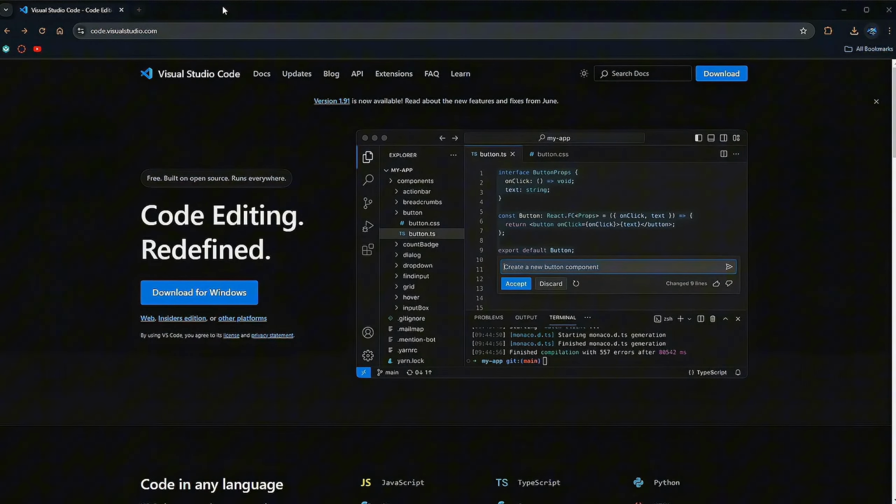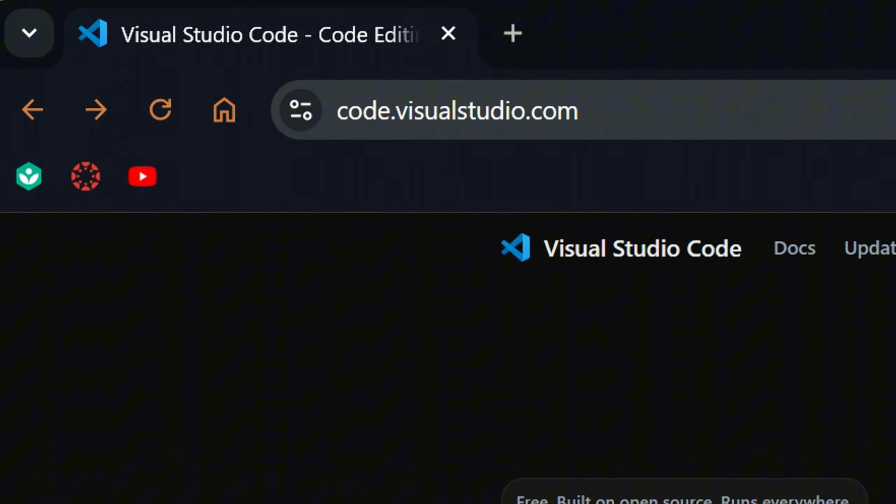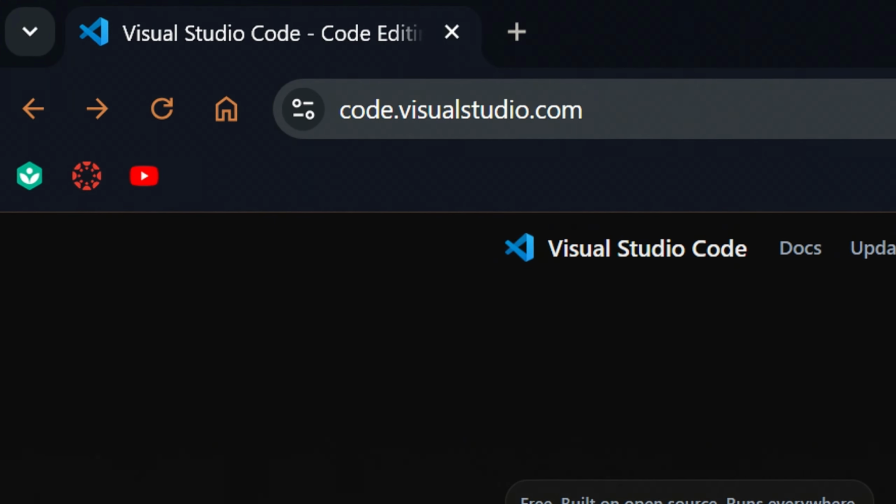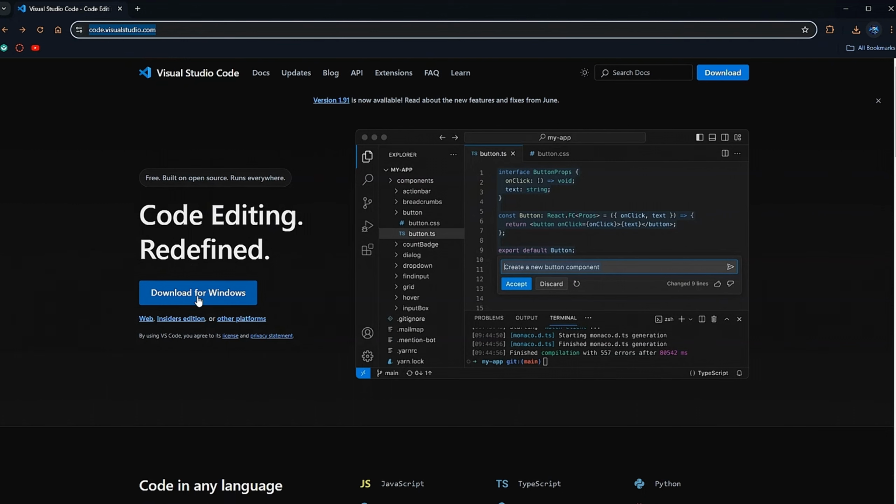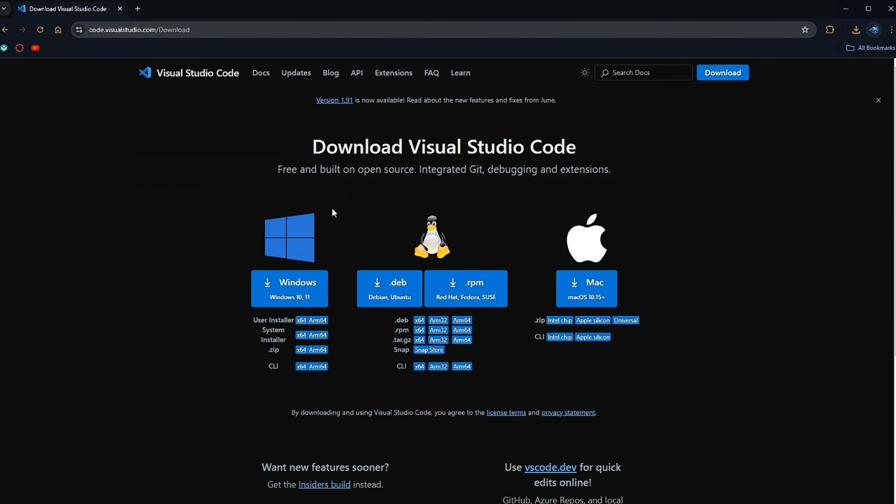You can download VSCODE by coming to code.visualstudio.com, and then here you're gonna press download for Windows. Now if you're using something else than Windows, you can go here on the download tab on the top, and you can see you can download it for Mac, Linux, and again Windows. So I'm currently running Windows, so I'm gonna get the Windows version.